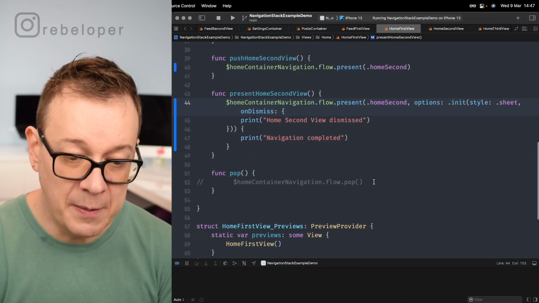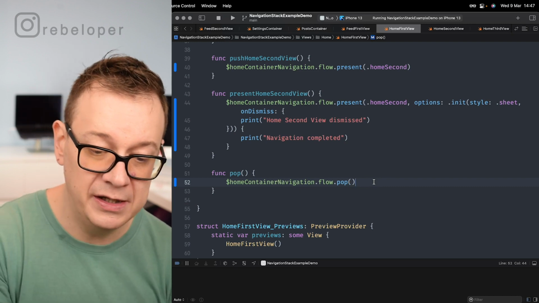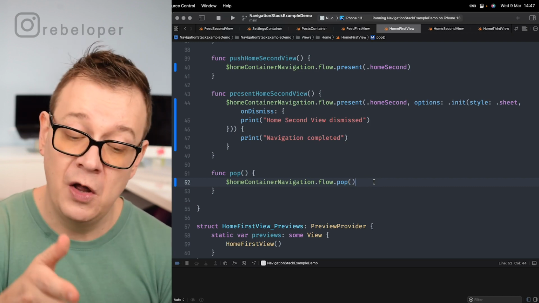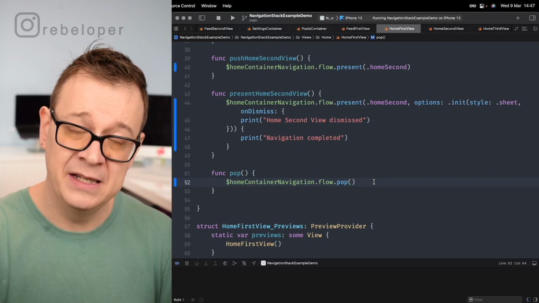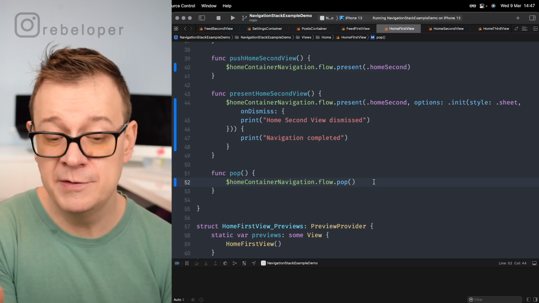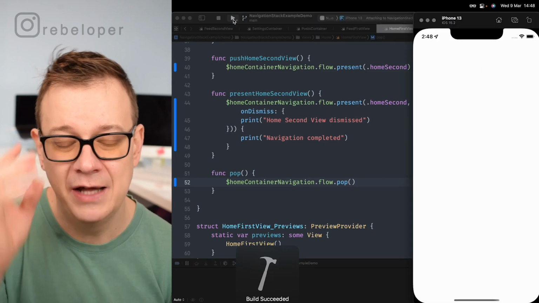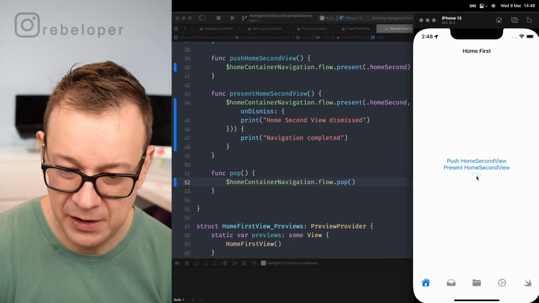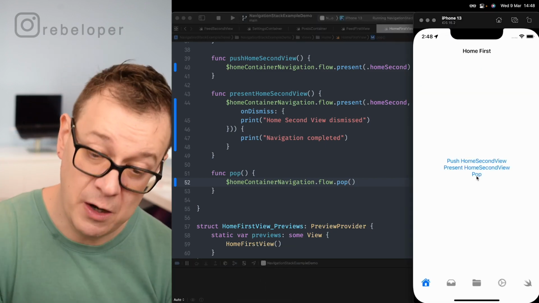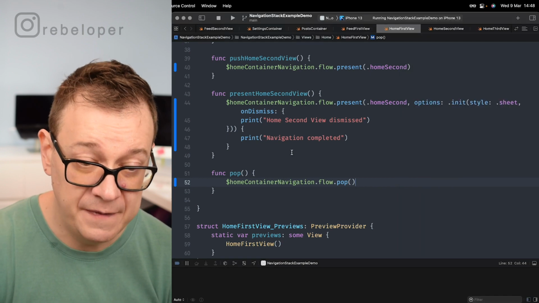Okay, so pop, how do we pop? Well, it's home container navigation .flow.pop. That's just it. We are just popping one view. Of course, because this is the root, it will not execute. So yeah, it will know that we shouldn't pop. If I tap on here, you see, it's just not popping, but we will pop on the next one.